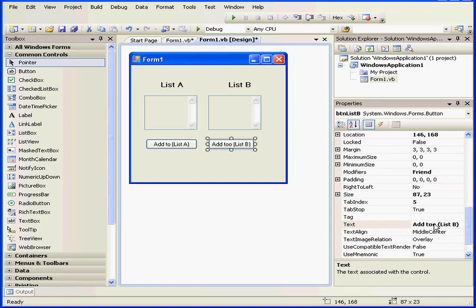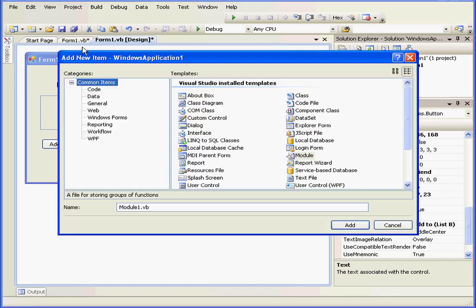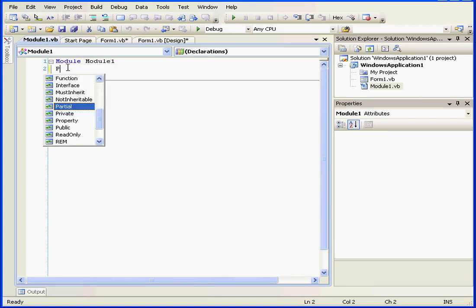Ooh, before I forget, let's fix that spelling mistake. I've got two O's in my "to." Let's delete one. Now let's add a module to our project. And let's begin our routine.